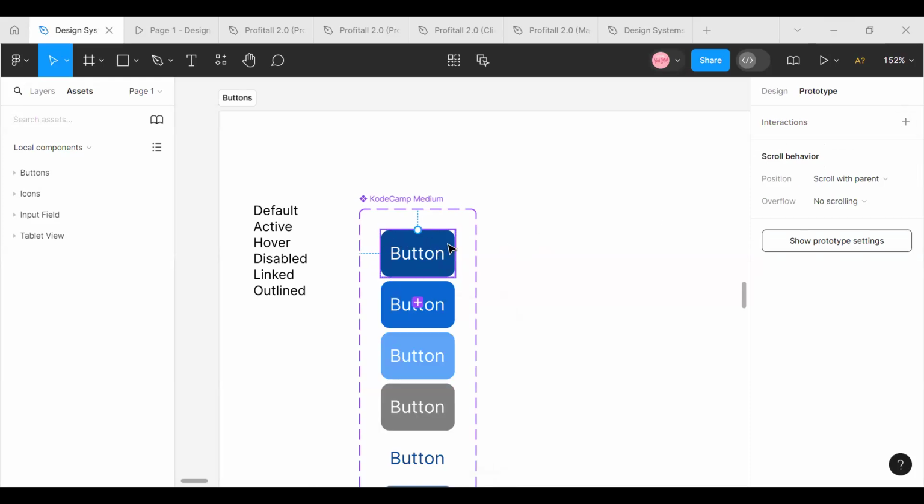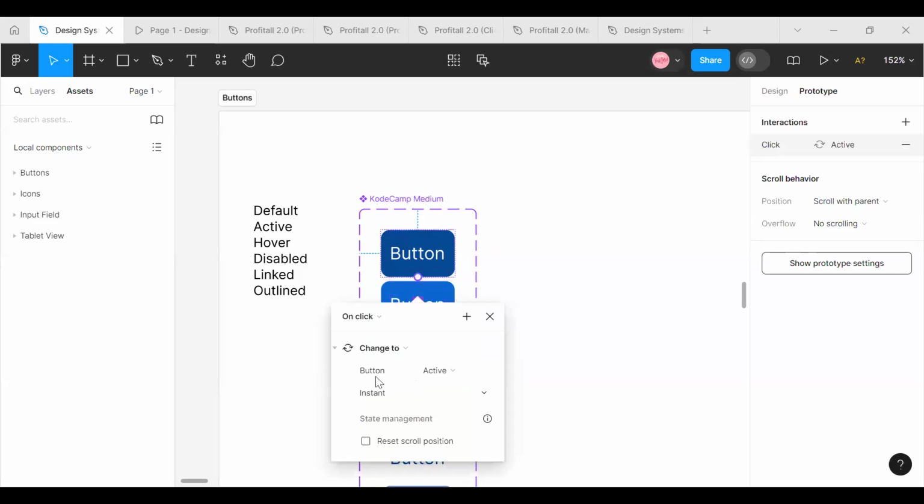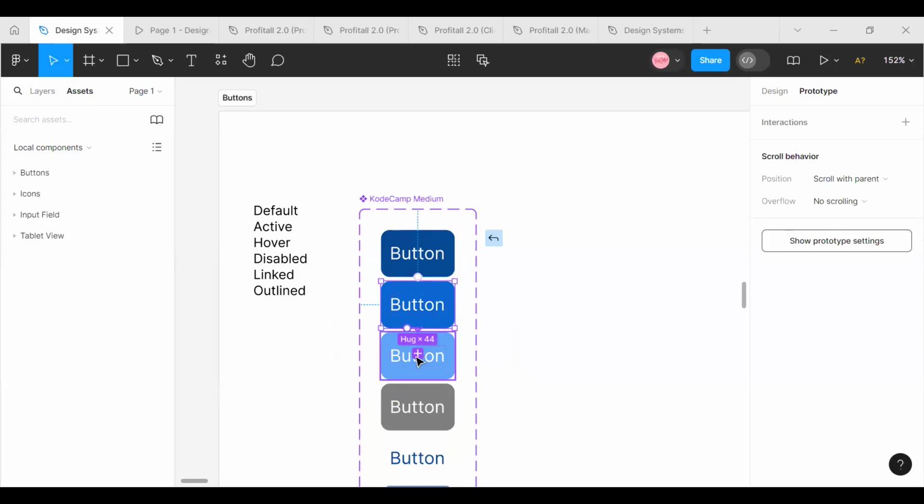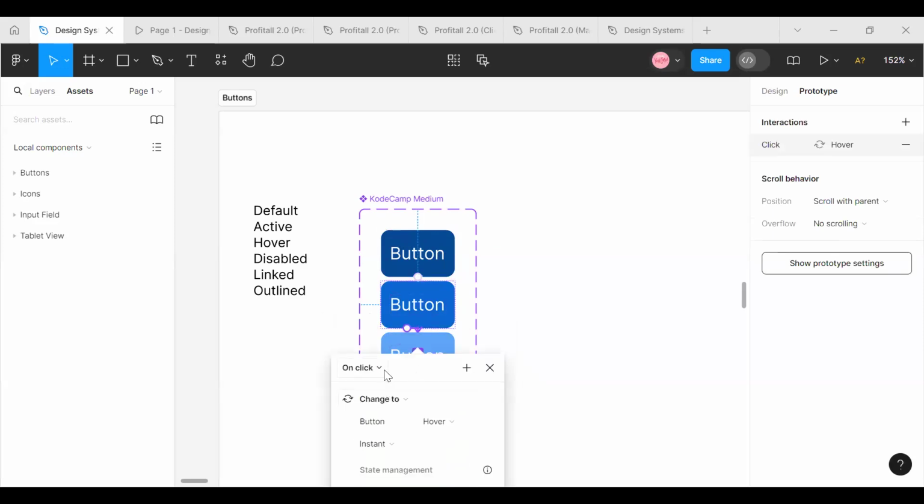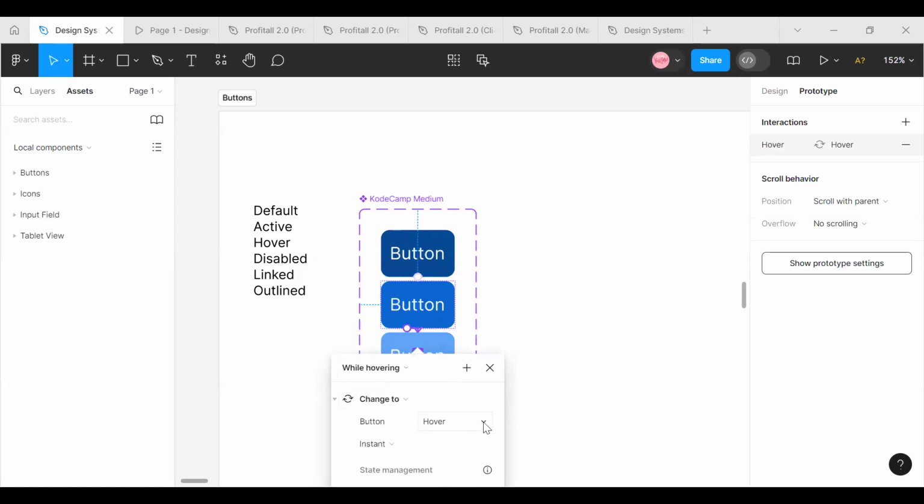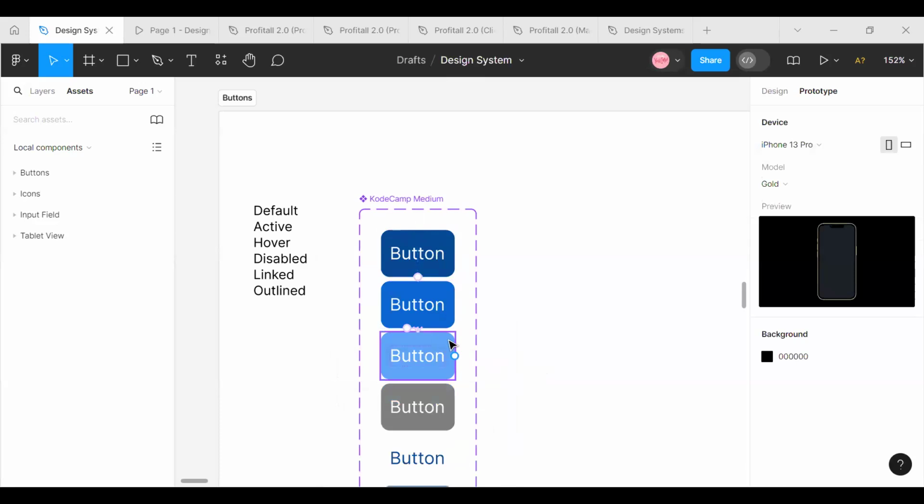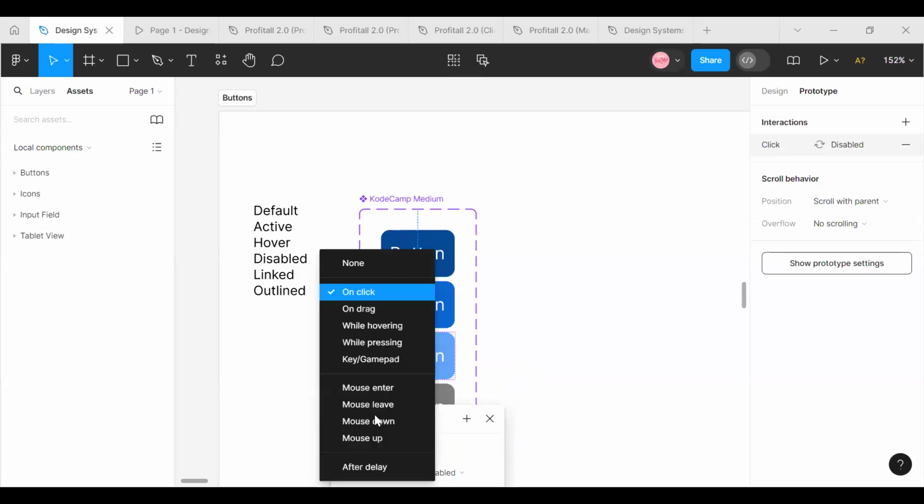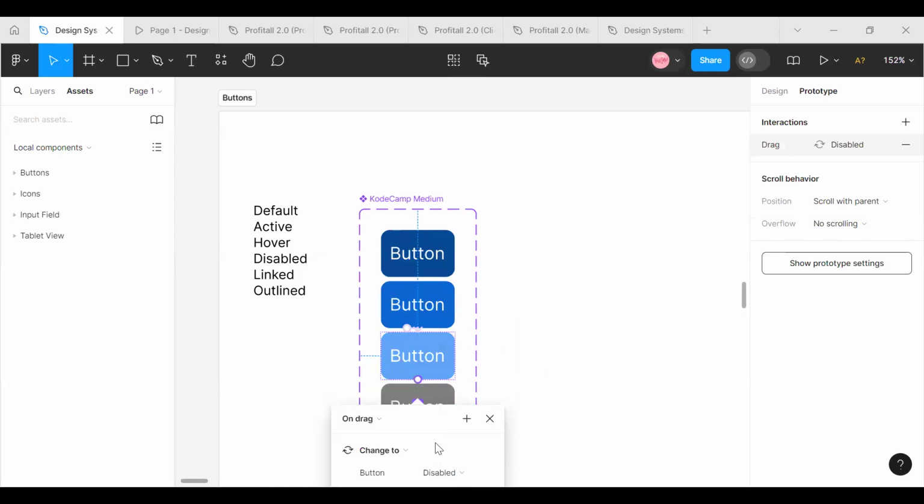So this is our default button. When I click on this default button, I want it to bring out the active button. So I'm going to repeat it again. On click, active state, and we are good to go. So the next one, I'm going to take this connection and on hover, while hovering, change to hover. So for the next one, let me say on drag, change to disabled.